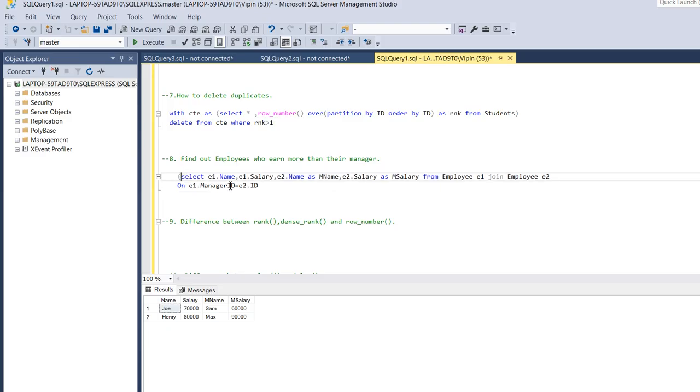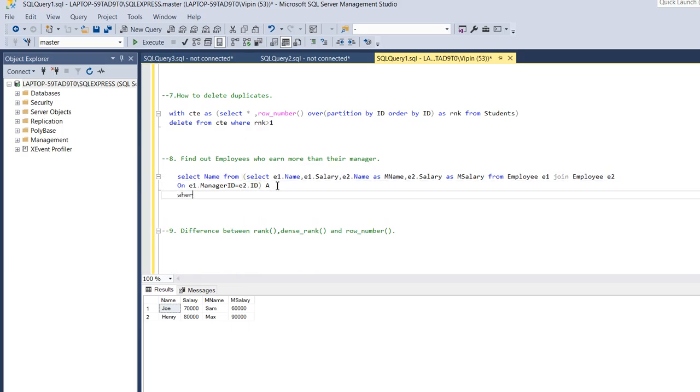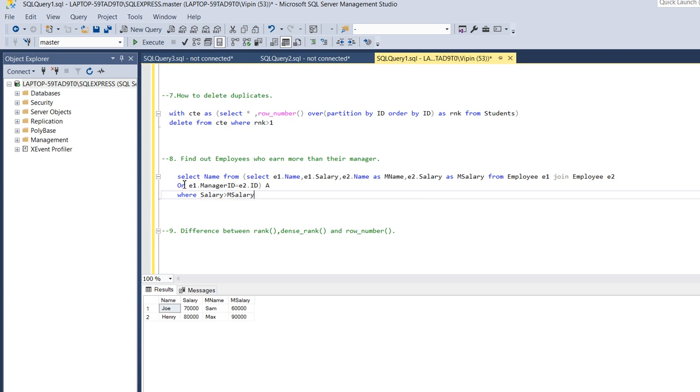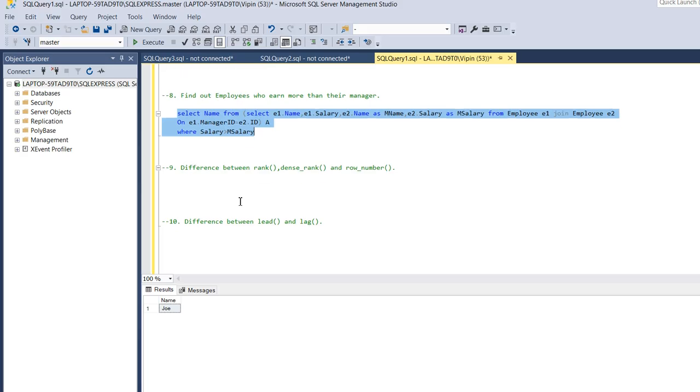So I will put this statement into a table, and now I will select name from this table where salary greater than manager salary. So here, employee Joy who is earning more than their manager. I hope it's clear to you.